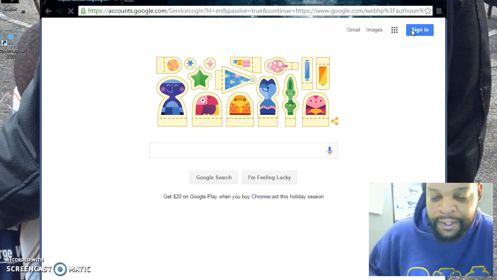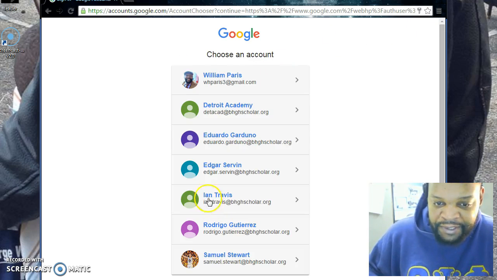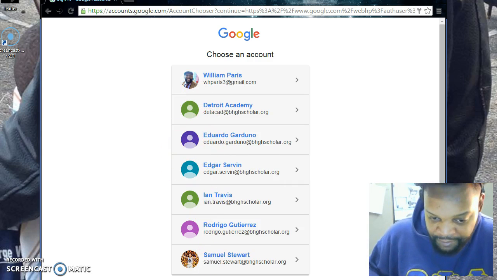Either way, once you get to Google, you're going to sign in. And this is how we'll sign in. You'll sign in basically using your first name with the period at bhghscholar.org. As you can see, I've got a couple of you guys already in here. I'll pick somebody else for a second. We'll go to Ian Travis over at Loyola.